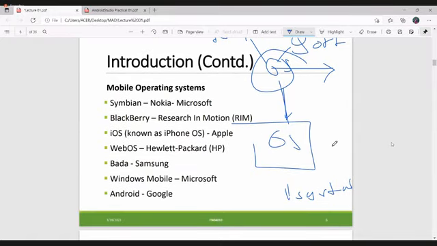So when talking about computers, I think you already discussed the Linux operating system, Ubuntu, and Windows. Windows is the most famous and popular operating system available in computers because it's very user-friendly as well as easy to use. But when we consider mobile operating systems, the types of operating systems differ from computer operating systems.